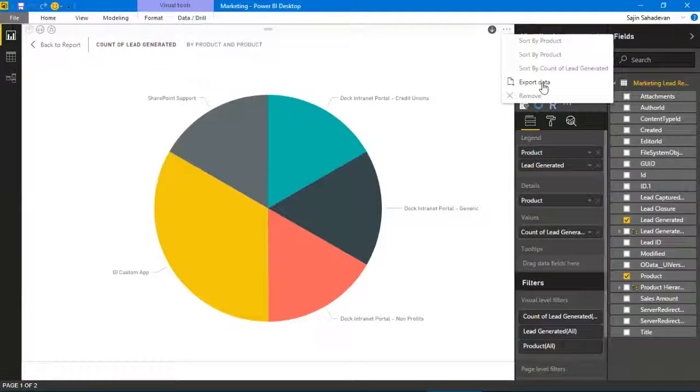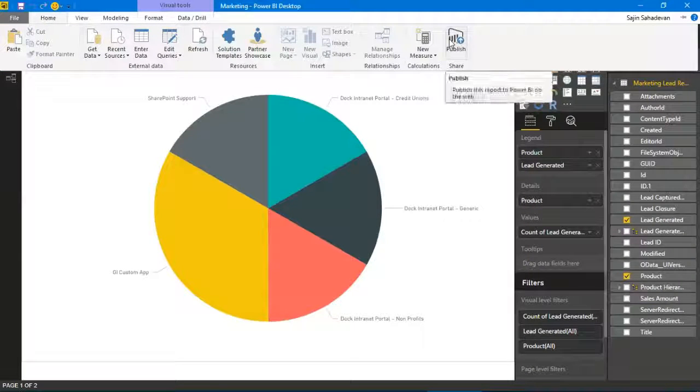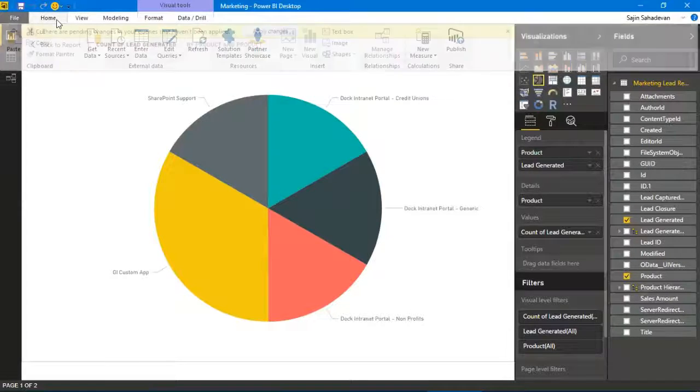By the way, you'll be able to export this data. You can also publish it, right? So you can use this file, you can share it with your colleagues, or within your organization, so they can go ahead and import this Power BI file so that they can view the statistics or the visualizations.